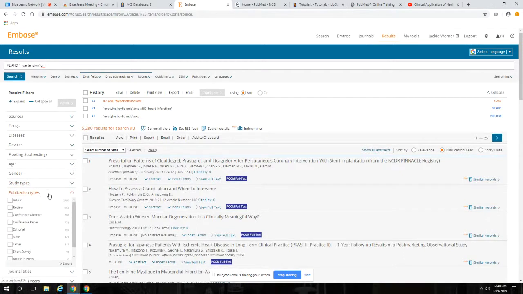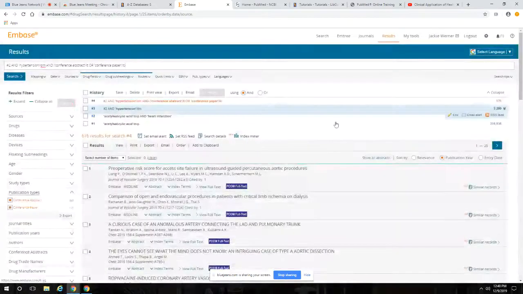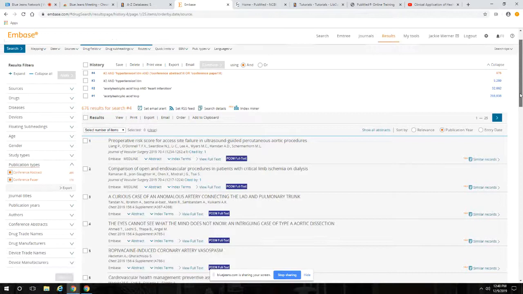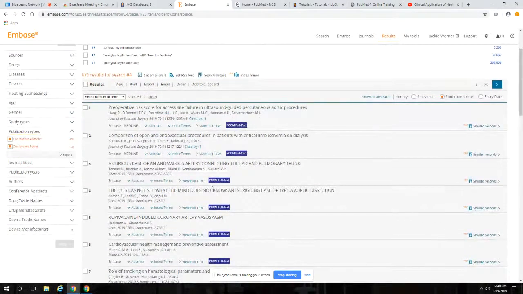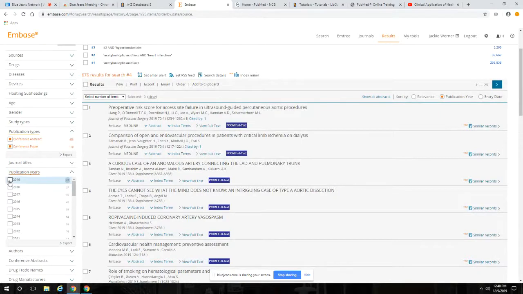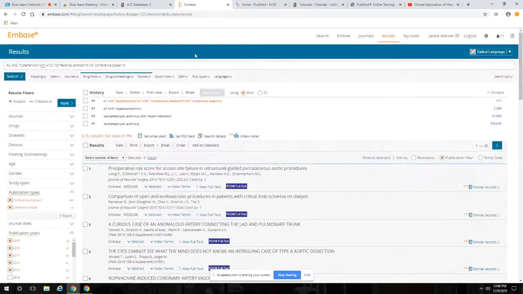And publication types. Let's go for conference abstracts and conference papers. See some of the stuff you might not find in other databases. All right, so here we have 676 results just from conferences. Let's do publication years, and let's just click 2015 to 2019. Then we have to scroll back up here and click apply.